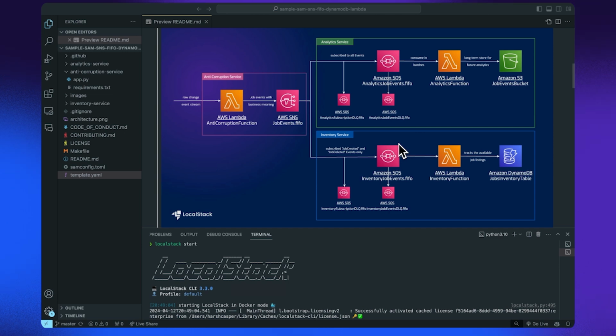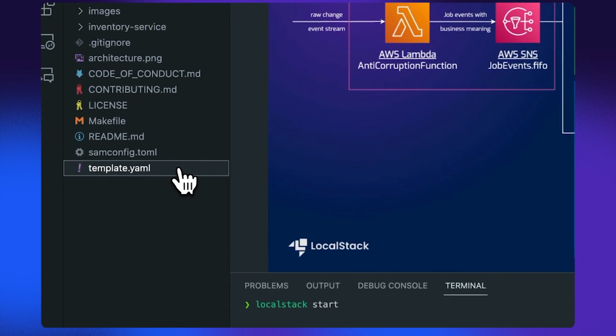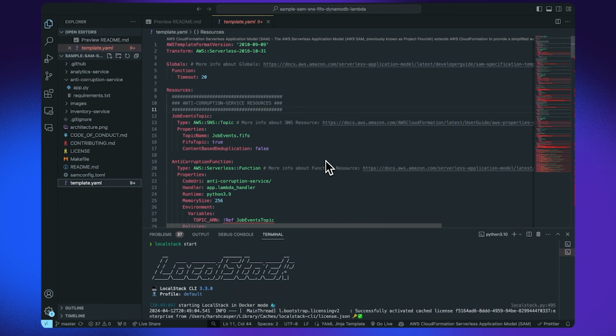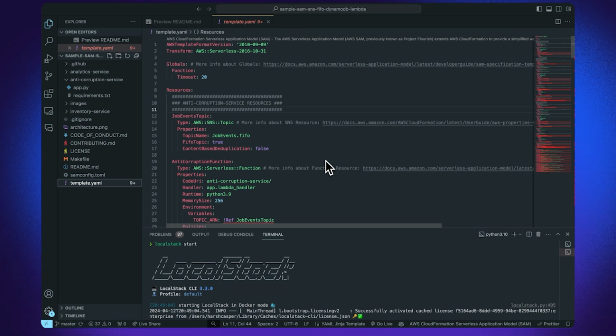All of these resources are deployed using Serverless Application Model, which is an infrastructure as code framework that allows you to define your serverless resources in a standard template.yaml file, which can be further synthesized into CloudFormation templates, which can be further deployed on the AWS cloud. In this case, LocalStack has got SAM local, which is a wrapper script built on top of SAM CLI that allows you to create and deploy all of the resources on a running LocalStack Docker container.